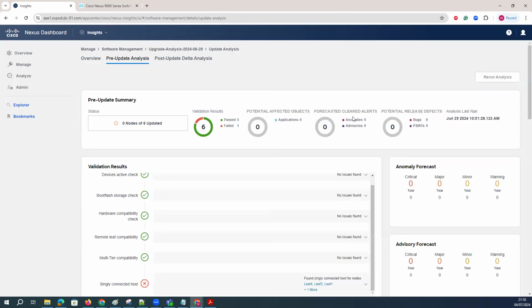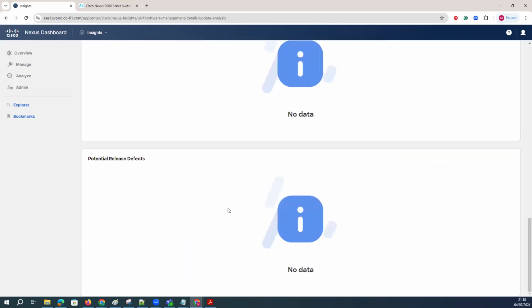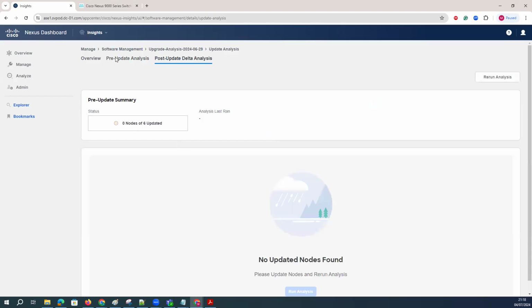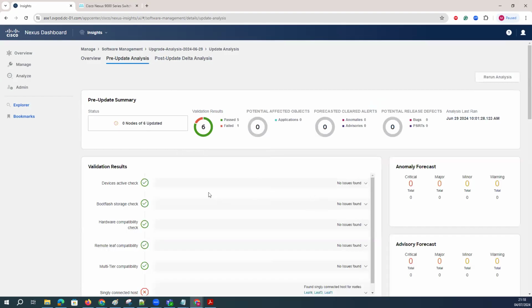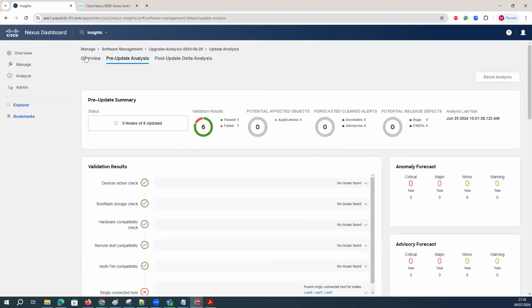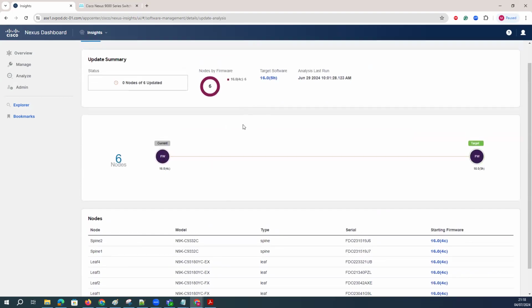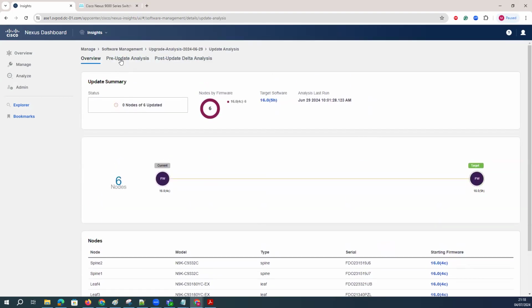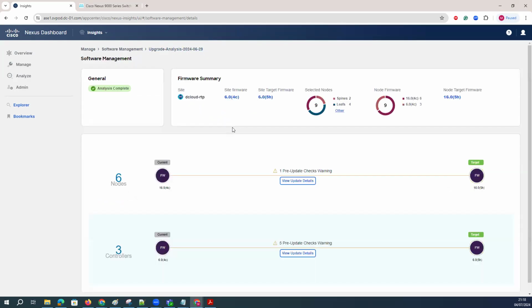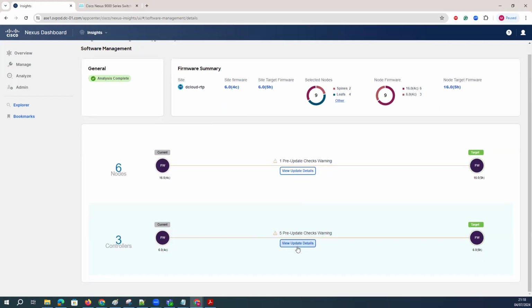Even this can be done from Cisco, but it's not as good as this one, right? Look here. If you want the post-upgrade delta, or if you want to do pre-upgrade analysis, this is the report where you can get all sorts of reports for the devices. If you're having any issue, just give me a second. You can rerun also. I want to close this and reopen this.